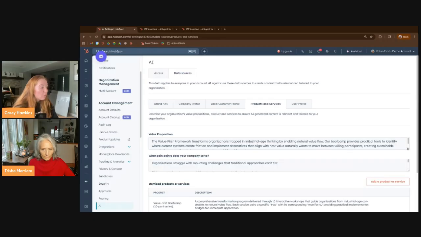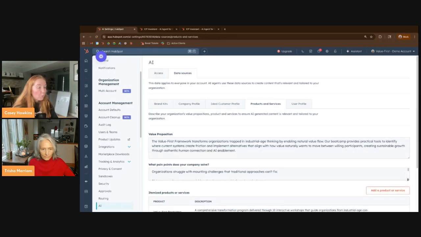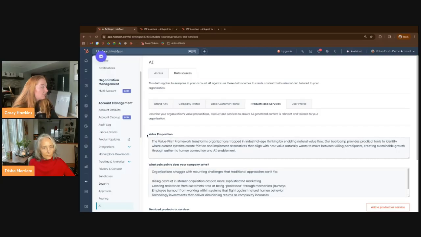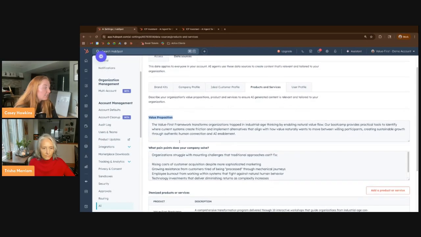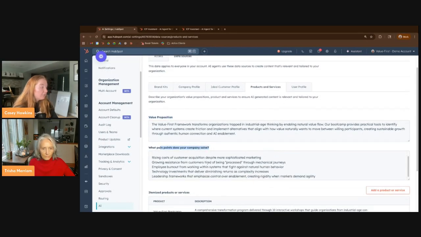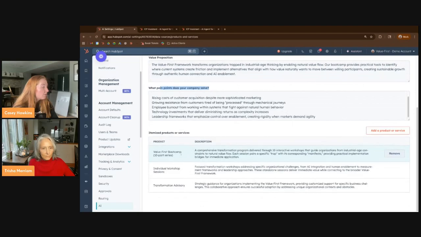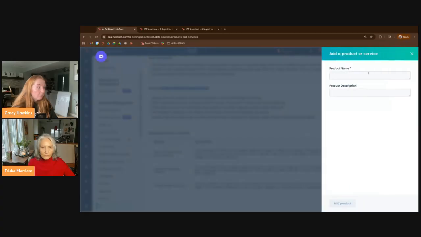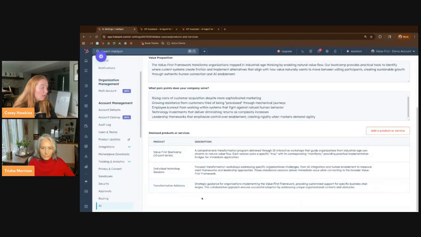And then we get to the products and services, which is cool. So this is the value proposition of your organization, the pain point that your company solves, and then you can add specific products or services that your company offers. And you can add multiple here too, the product name and then the product description. You can get as detailed as you want, really.